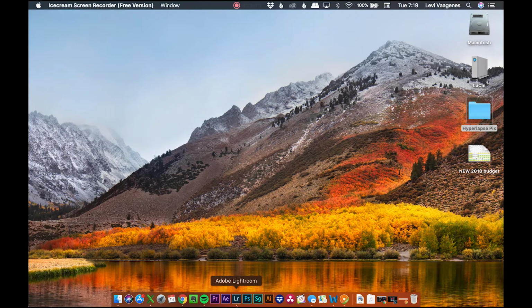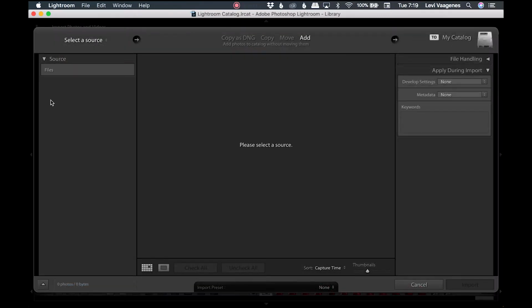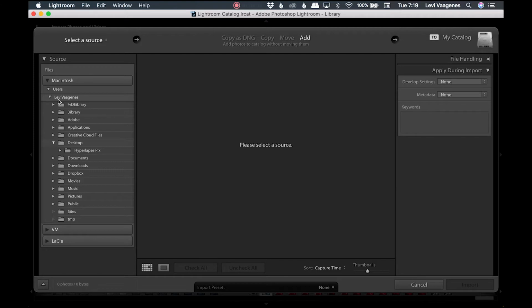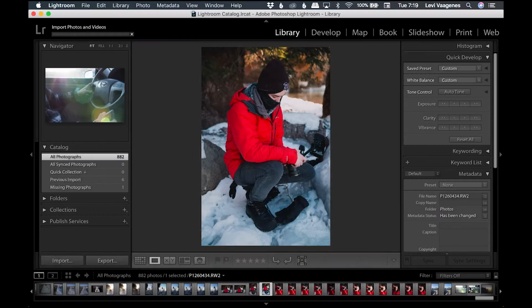Alright, so what you're going to want to do now is open up Lightroom. Now when you get in Lightroom, head to Library, Import Photos, and then search for the folder that has all of your raw files in it. Mine is right here on my desktop. If yours are not all highlighted like this and checked, make sure that you click Check All, and then you can go ahead and import those photos.